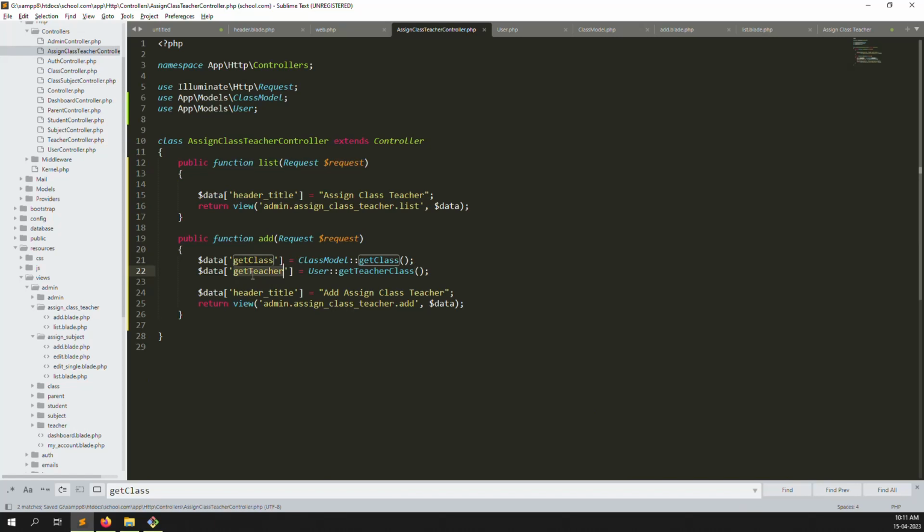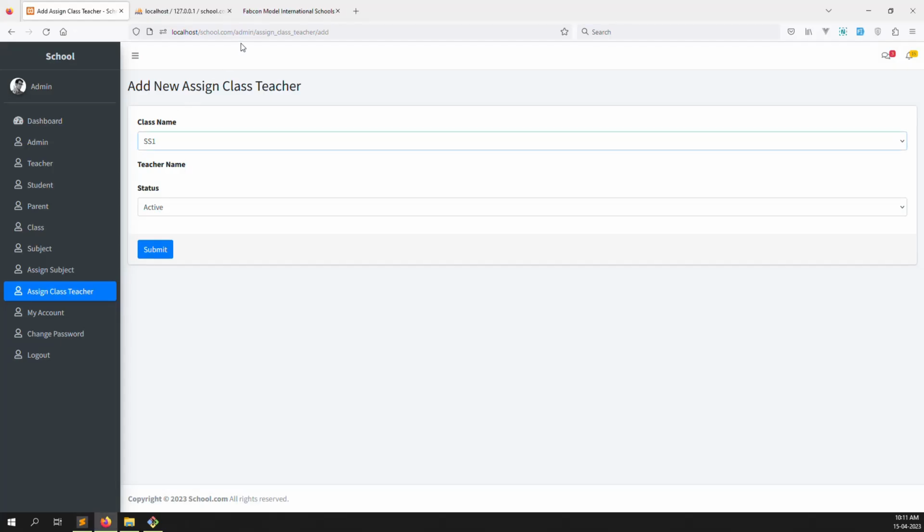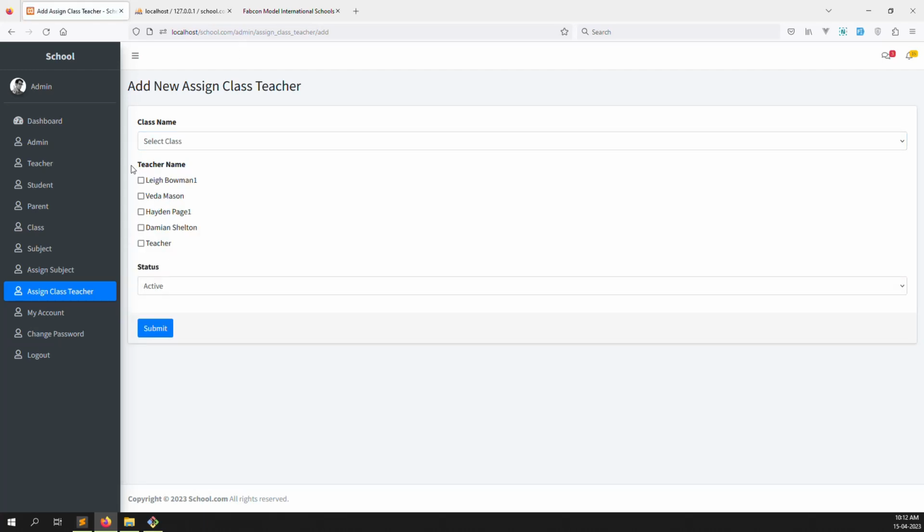So here we are getting the data. This data we need to show inside add.blade.php. So just change subject to teachers here. Here you can make the teacher's ID, here you can make the teacher's name, and here you can change subject ID to teacher ID. Okay, let's go back again and refresh the page so we can check. So you can see it here, we are showing the teacher names. You can see multiple teachers. I can check, suppose I go to the teachers menu.